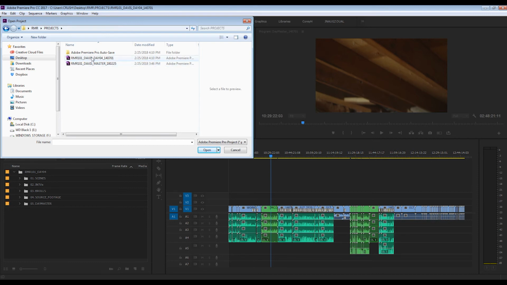And basically they go by this naming convention. So they go by our project right now, I guess I'll go by that first. We have RMR 101 Davis, day 04, 140701. So it's basically the day that it was shot on. It's the 4th day of shooting. And then the master project is called a very similar thing, RMR 101 Davis master for the master project.